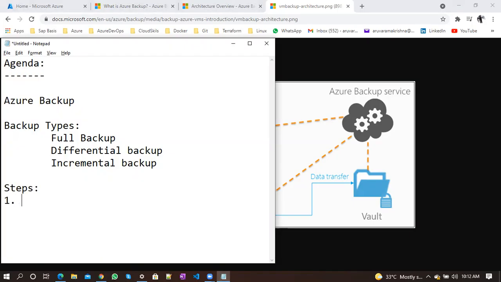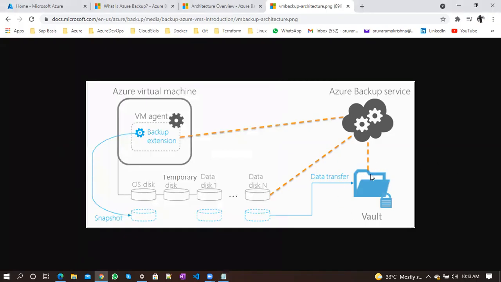The first and foremost thing we need to do is create a recovery service vault. Within this recovery service vault, we will have a service called backup, and within that service we'll be going and taking a backup. So if you see here, this is the vault which we're creating first. Then within a vault, you will have a service called Azure Backup service. When you click on this Azure Backup service, we have different types of backup services, depending on how you want to take a backup.